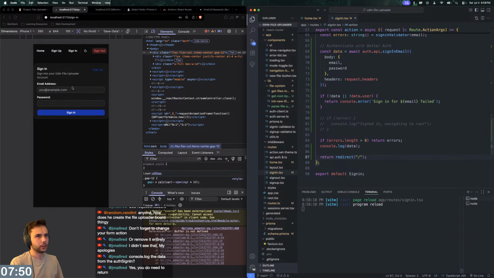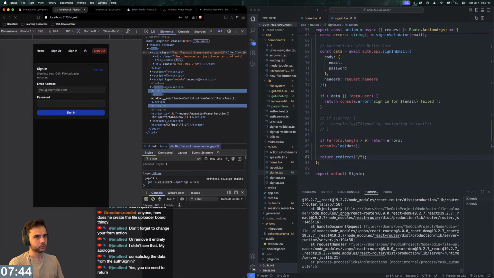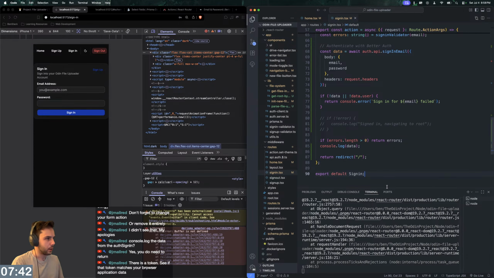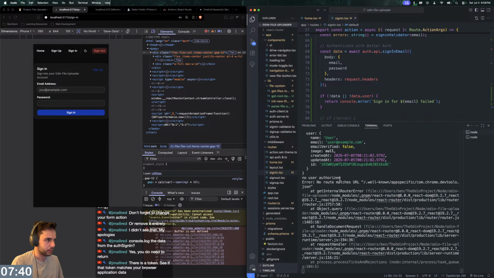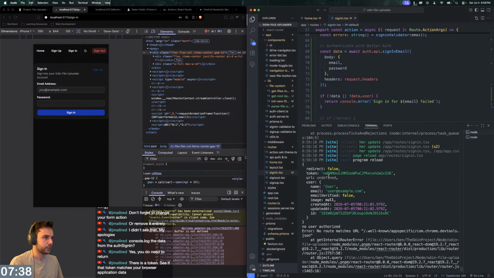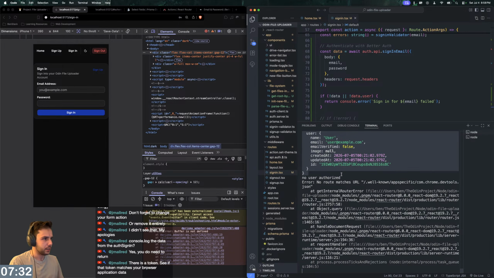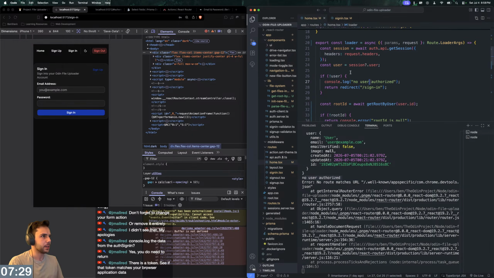Maybe we do this return here. No. No, because when could I ever have nice things? But then it says no user authorized. Interesting. So if I sign in, it gives me the user, but then on the home route, I think it's being caught by this. There is a token.